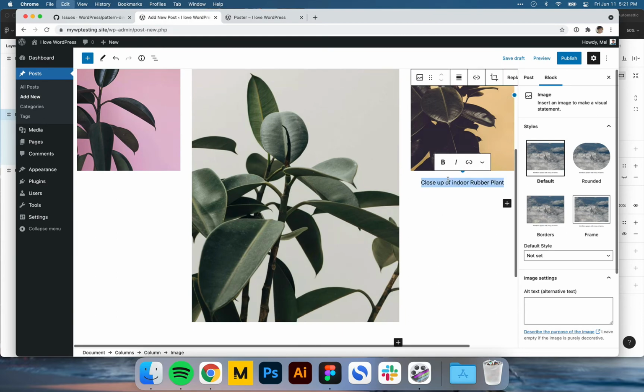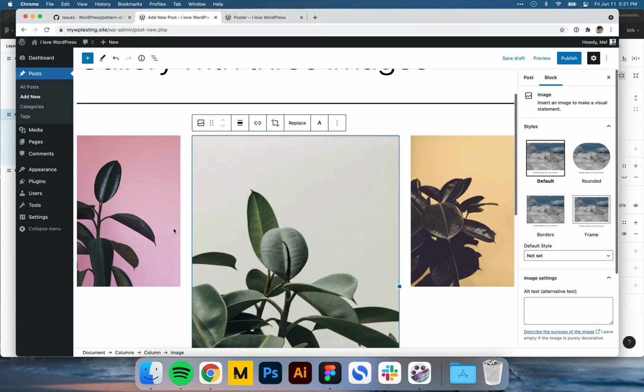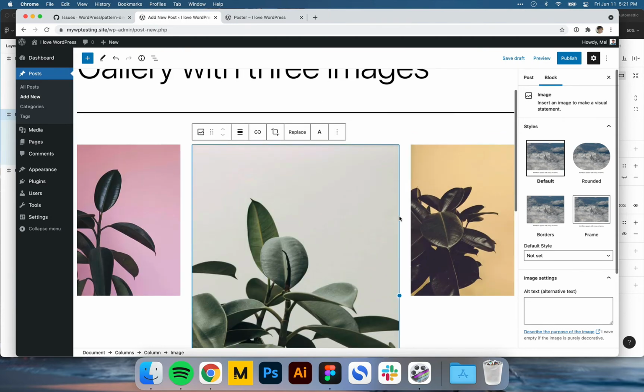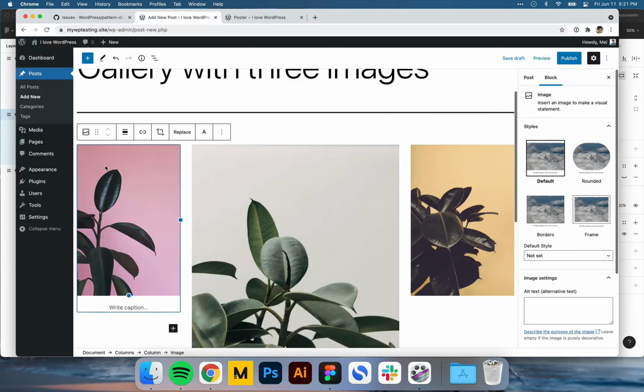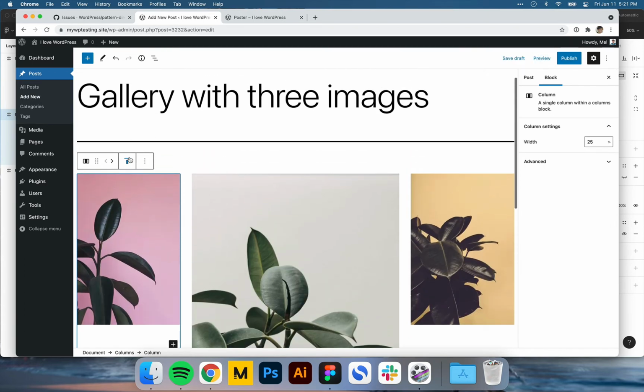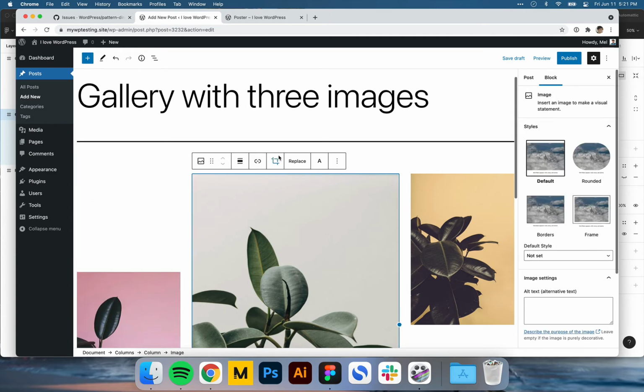Don't want the caption there. And so you can see now we have the widths different, but we don't have them centered. But what's cool is we can go on each column and select align middle from this drop down.